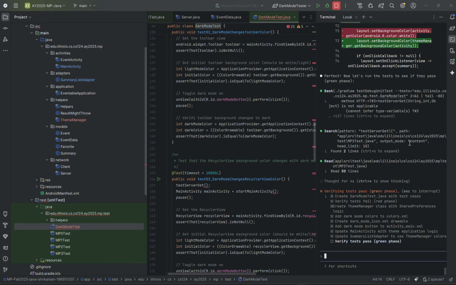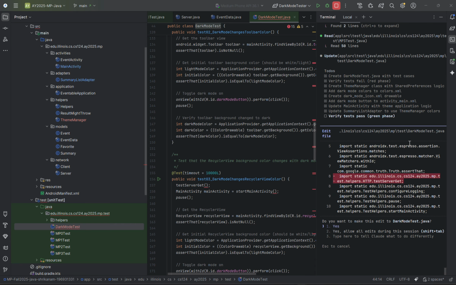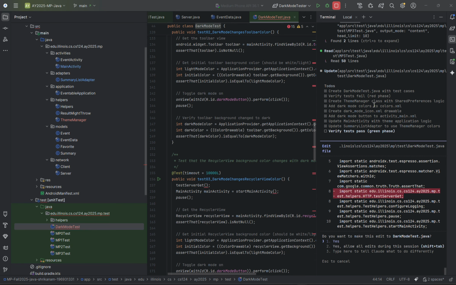So this is just a check-in while it's implementing. As you can see, it's gone through a lot of implementations already. So here's the to-do list. It's already created the dark mode tests, which failed. It's created ThemeManager. It's added dark mode colors to colors.xml. So it's done all of these things. Now we're doing some debugging from the tests, seeing what was missed out.